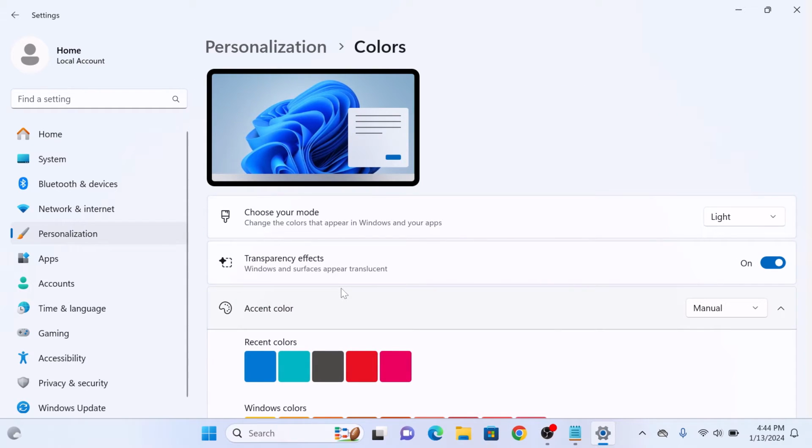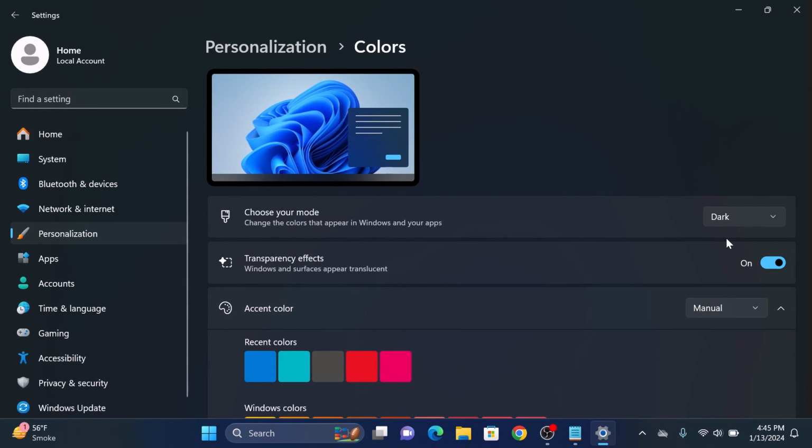This is where you can customize the color scheme of your Windows interface. Here you will see the Choose Your Mode option. Click on it and select Dark option from the menu to enable dark mode. So there you have it, your Windows 11 is now in the dark mode.